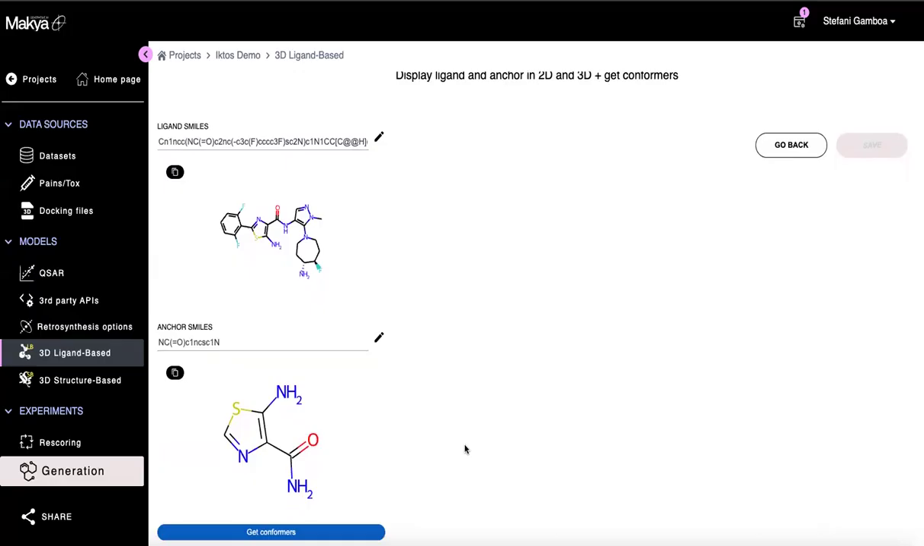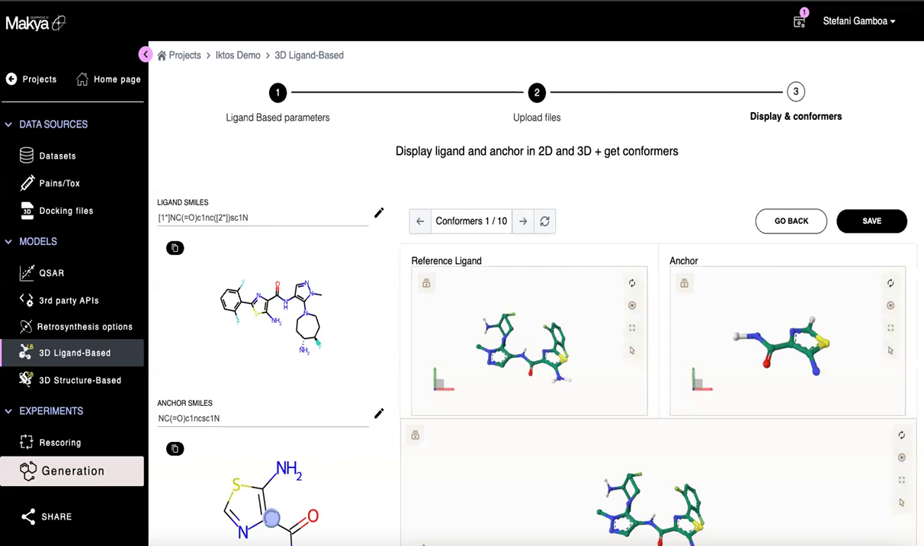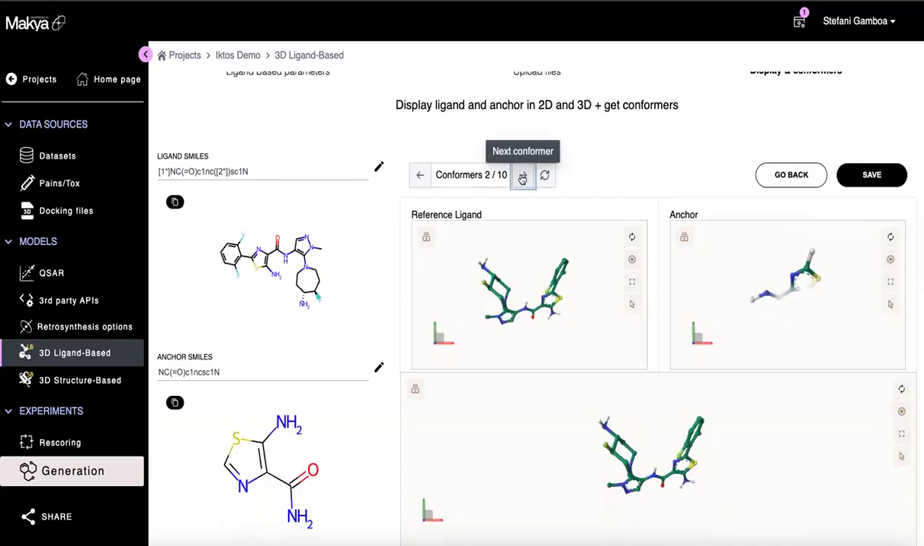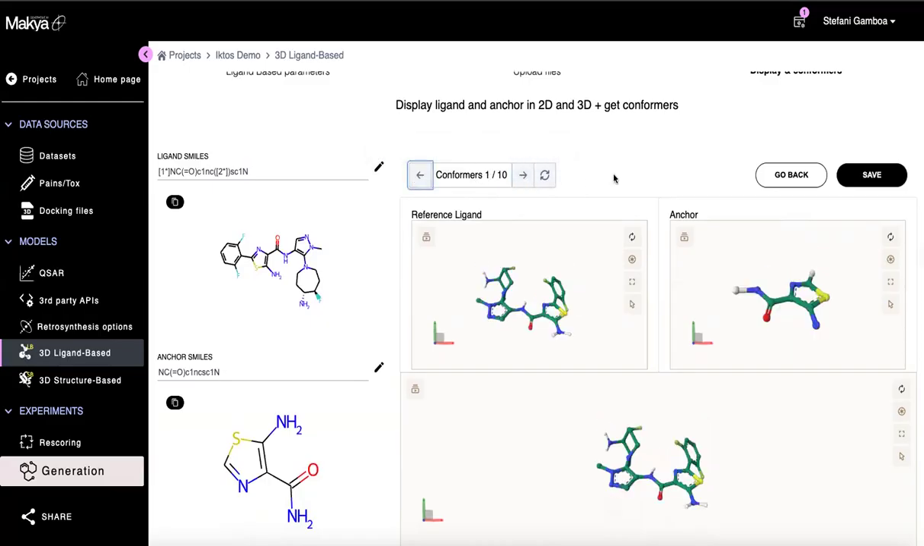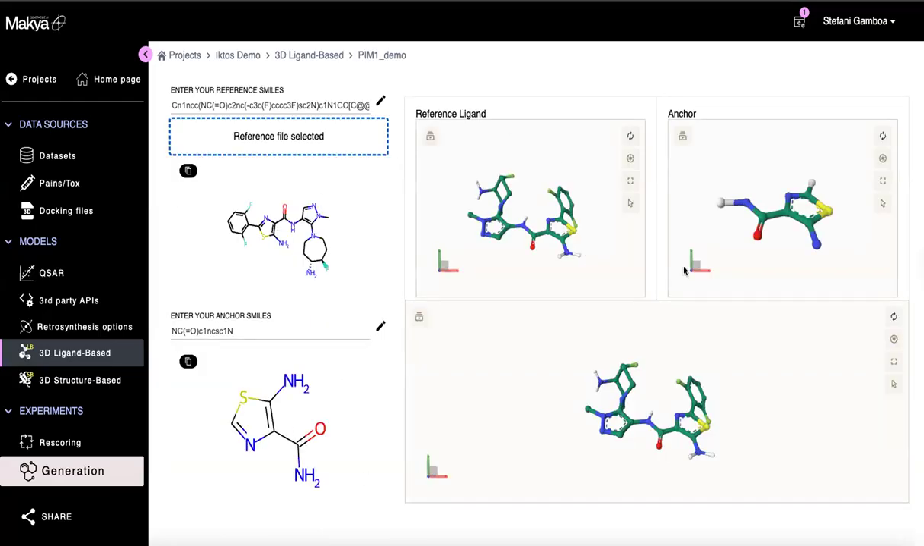Once you decide to input your SMILES and your anchor, then you proceed to get the conformers. Here, MACHIA will generate up to 100 conformers and will display them 10 by 10. You can select the one that best represents your needs. Once you select the conformation that you want, you press Save, and your 3D ligand-based settings are ready to be used. With the 3D ligand settings in place, we move to the generator module.